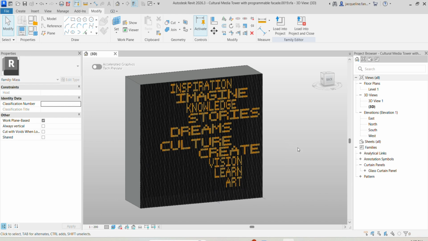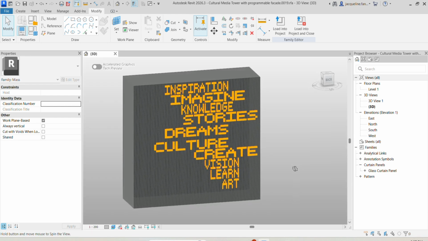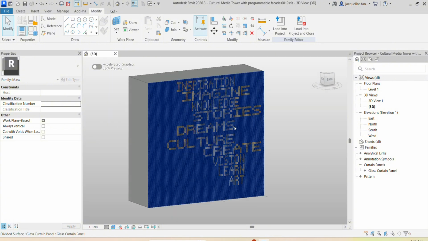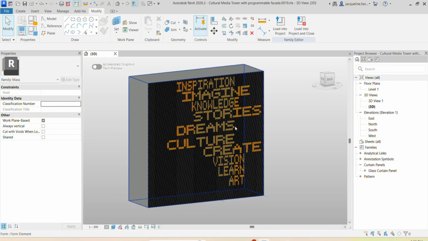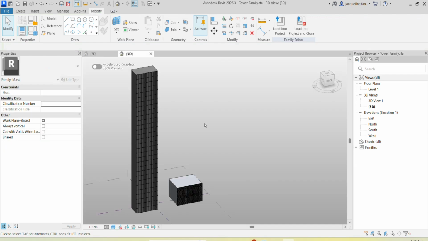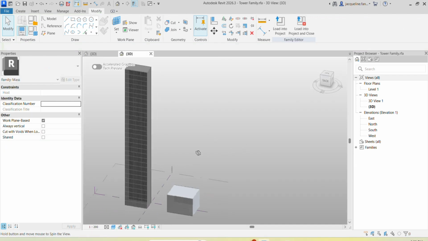Here we see the cultural tower facade after being designed in just a few minutes using the tool. The overall pattern is applied consistently across the entire surface while keeping accuracy and alignment. This approach allows quick adjustments and a smooth workflow, even on large-scale facades. Now I will show you how the tool works on a large curtain panel facade.